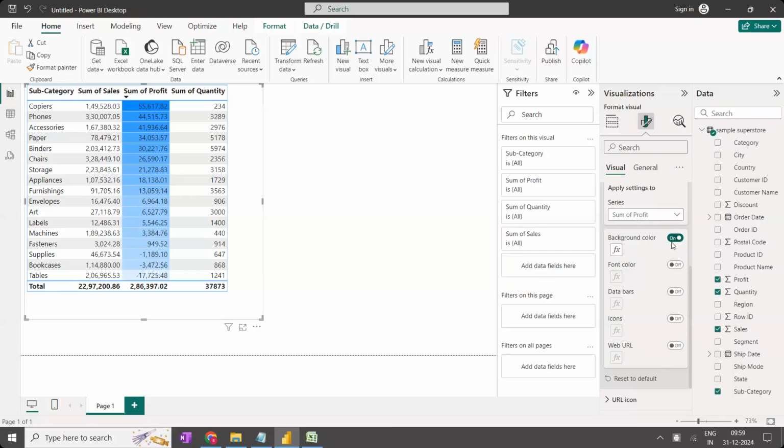And instead of background color, you can change the font color. Font color will be very high for the big number. Font color will be very small for the low number. Generally we will not select this one because low numbers will not be visible properly.